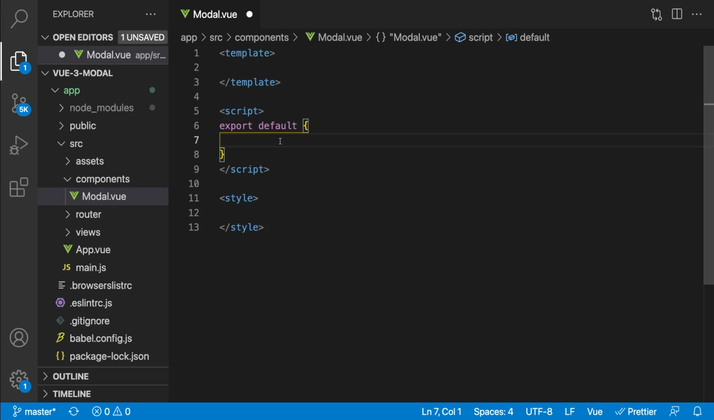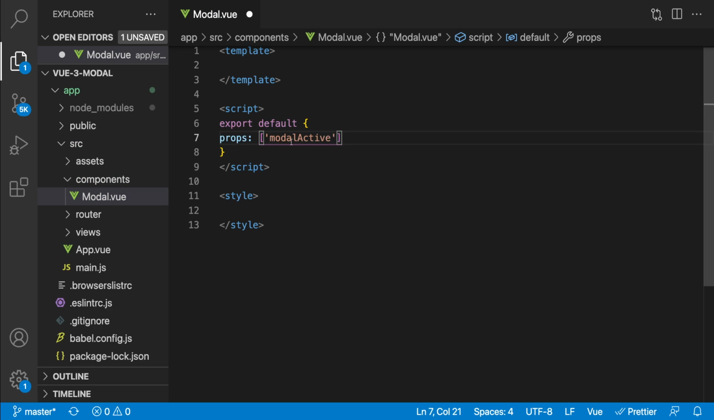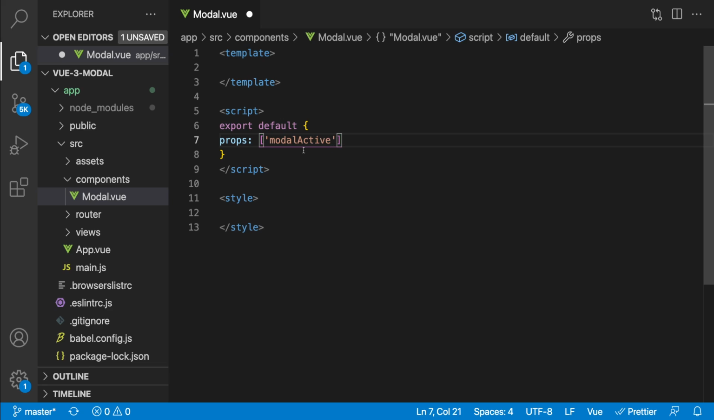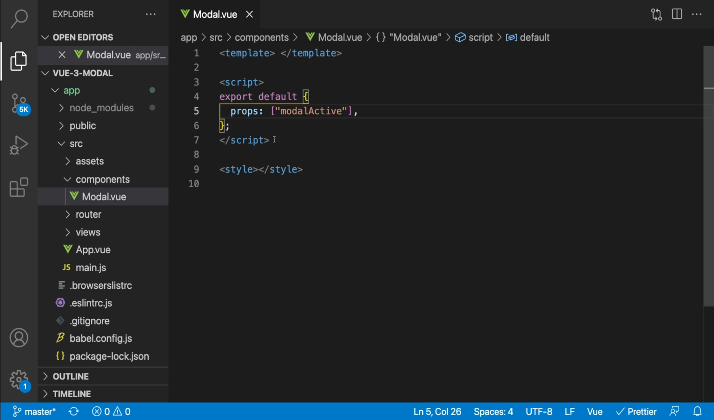Now, for this component, we are going to be accepting one prop, which is going to be the modal active prop, which is going to control whether or not our modal is visible or it isn't. So we'll define props here, and we'll go ahead and say modal active here. Now, the reason why I wanted to create this initially before we start any of our markup is because we are going to be utilizing this prop inside of our markup itself. So it makes sense to create this before we get started.